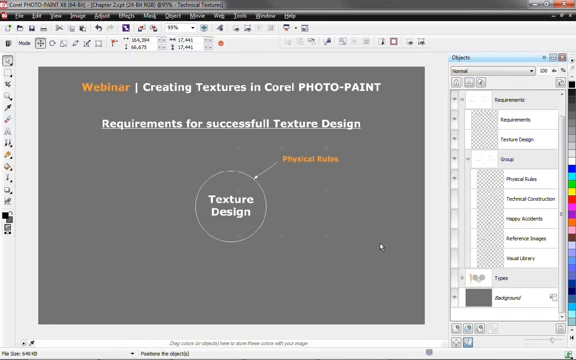And once you know this physical rule, which you can also extract out from your visual library, which I want to talk about in a few seconds, then you are able to create a texture successfully.